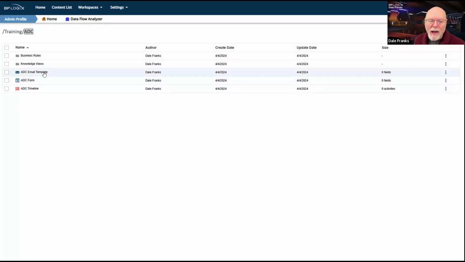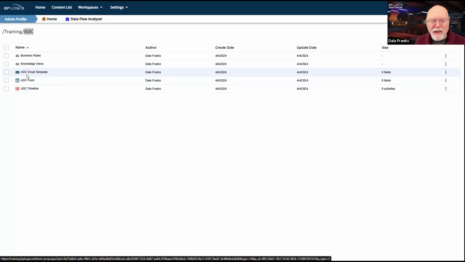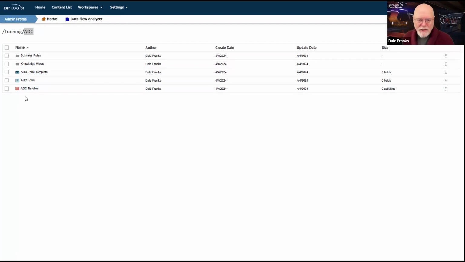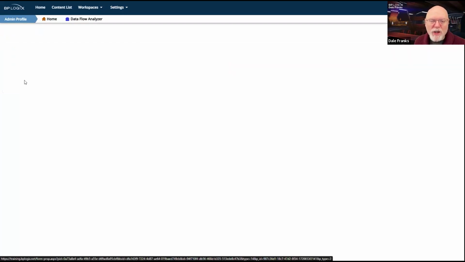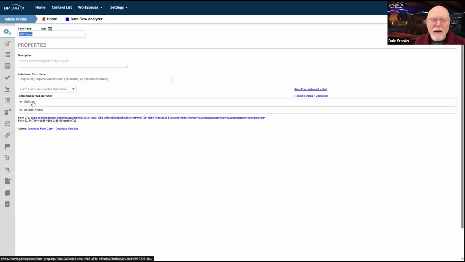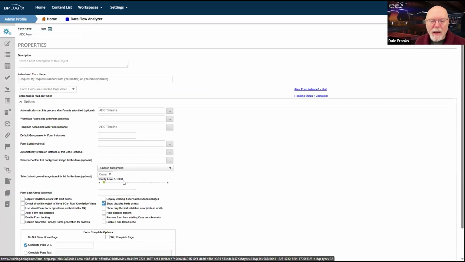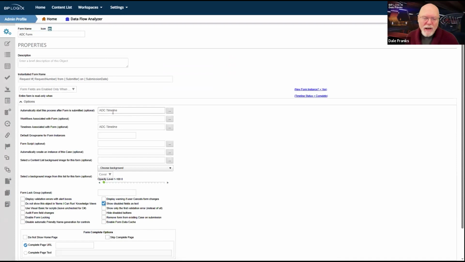So it is called ADC, and notice that ADC has now been added to the names of the email template, the form, and the process timeline. If we open up just the form and timeline to check how they're connected, and I open up the form and go to the options tab, I can see that I've already got the automatically start this process property already configured, as is the timelines associated with form property.